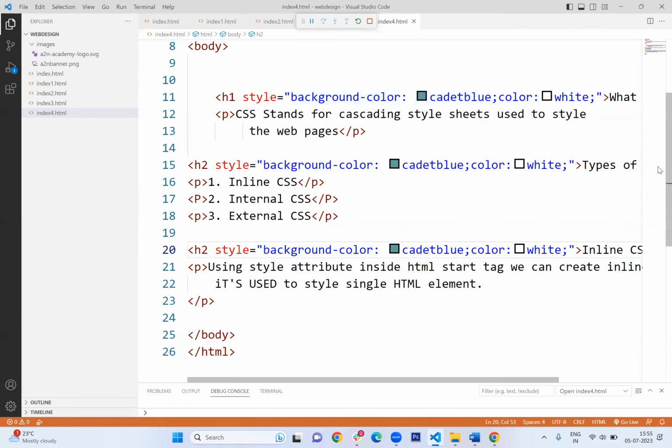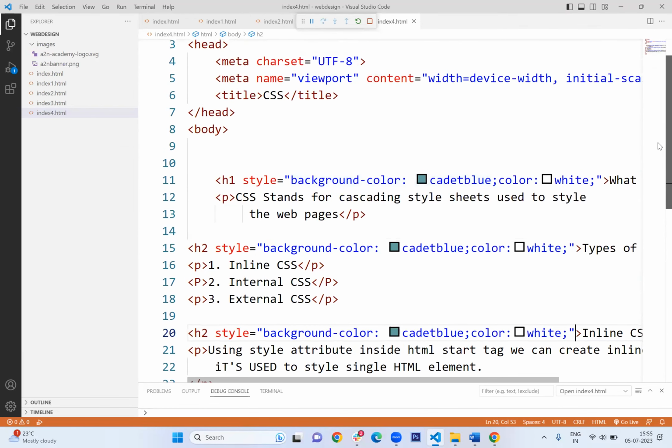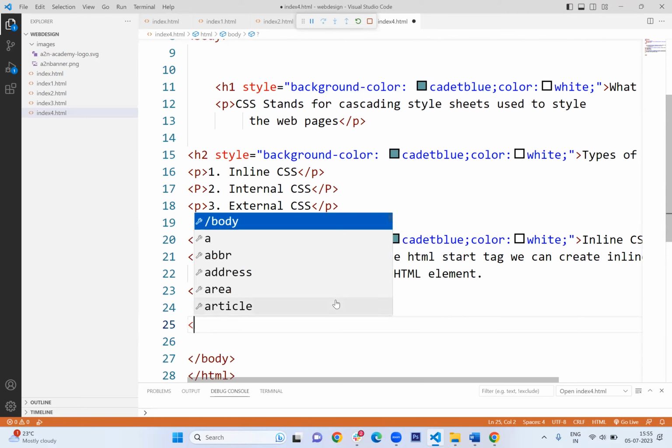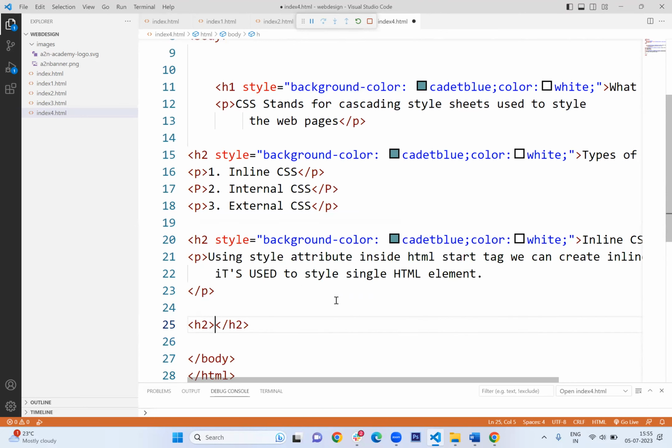Okay. So this is how we can go for internal CSS. Again, let us discuss two things here: how to create internal CSS and what is the use of internal CSS.